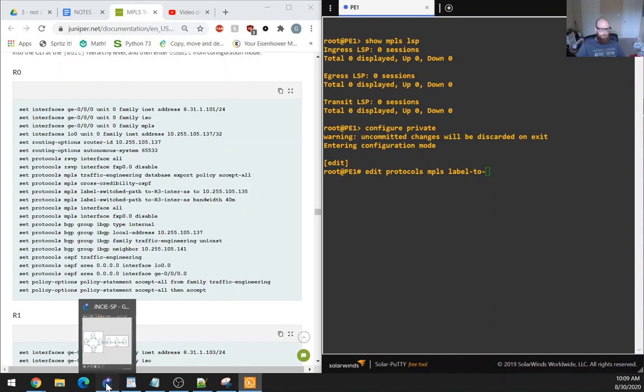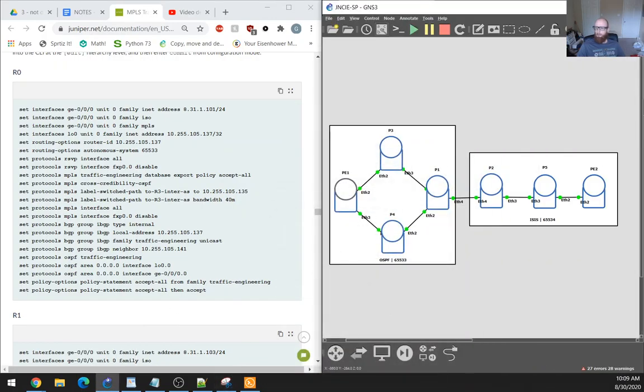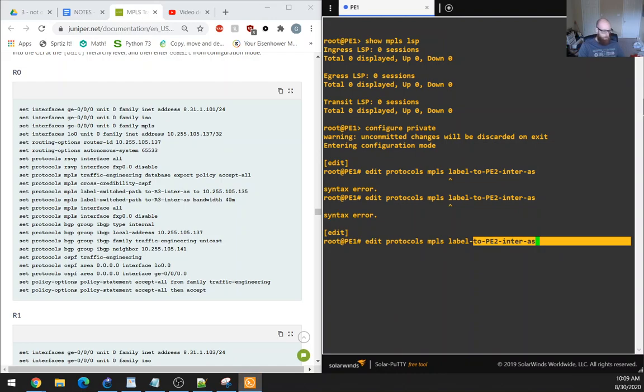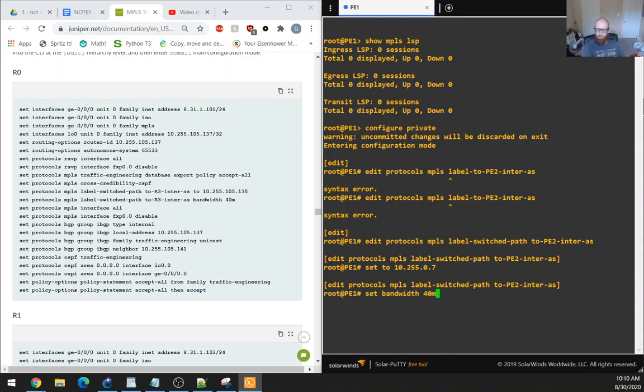Now, it's not going to be R3 in our topology. It's going to be PE2. Okay, so we're restricting the bandwidth that's available down to 40 meg.